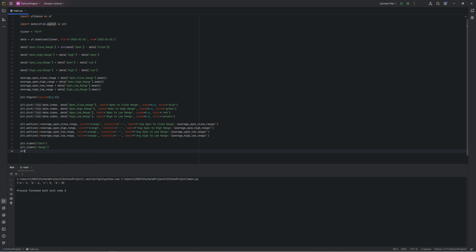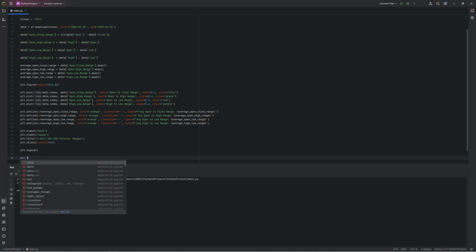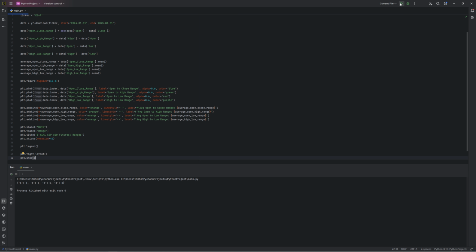And then for the title, we are going to do, let's make an F string, and we'll do E-mini S&P 500 futures ranges. And we actually don't need the F string. Let's just leave that out. And then for the display, let's do plt.xticks, and we are going to put a rotation of 45, and then we're going to make it display the legend by just doing that, and then do tight layout and plt.show. So now that we have this, let's run it and see if it looks correct.